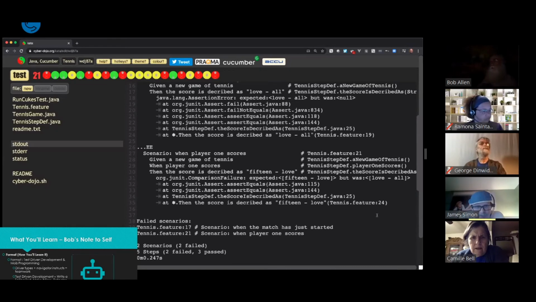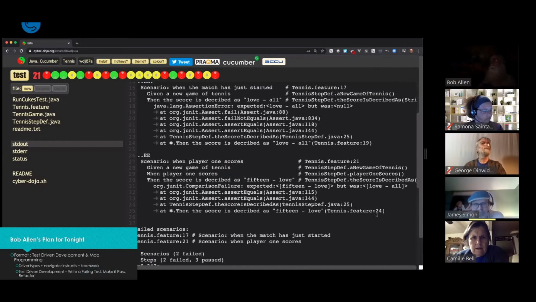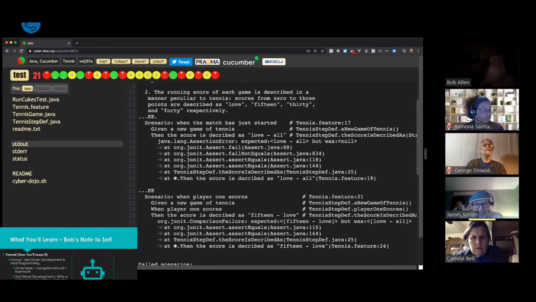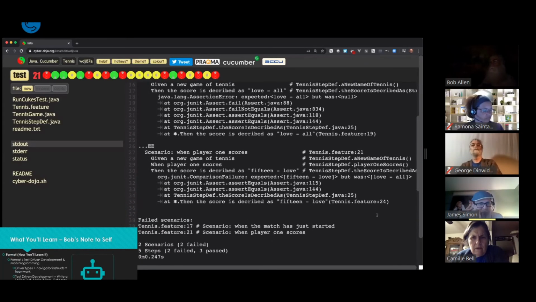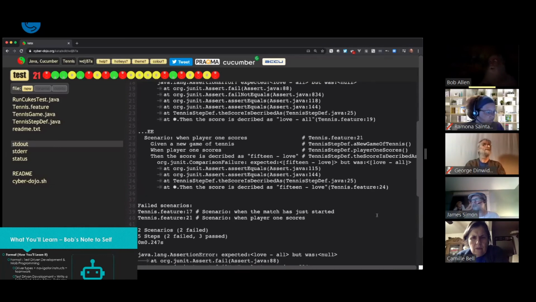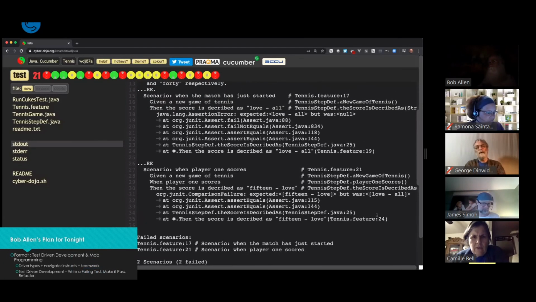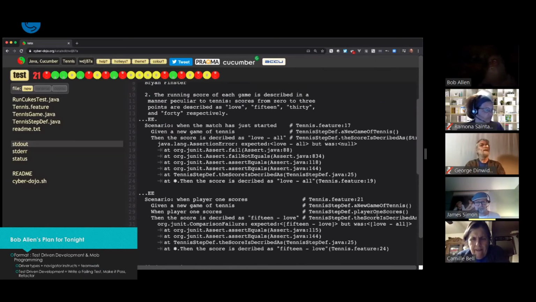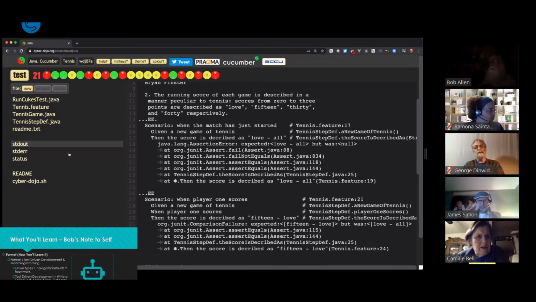So let's look at how we handle that first. So the second one works. It says it's expected 15 love and was love all. The first one fails where it says expected love all but was null. Okay, so yeah, you're right. The second one fails in the right way. The first one fails in the wrong way. Right. I don't understand what we did to the first one. Well, let's go look.